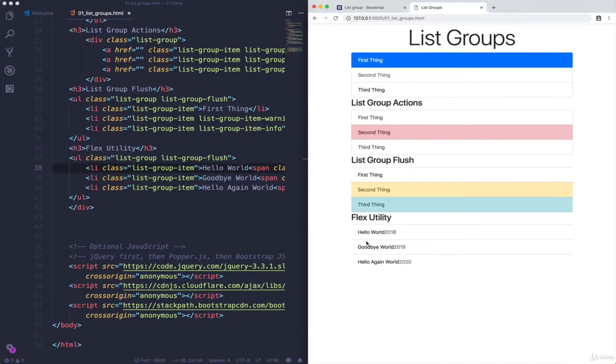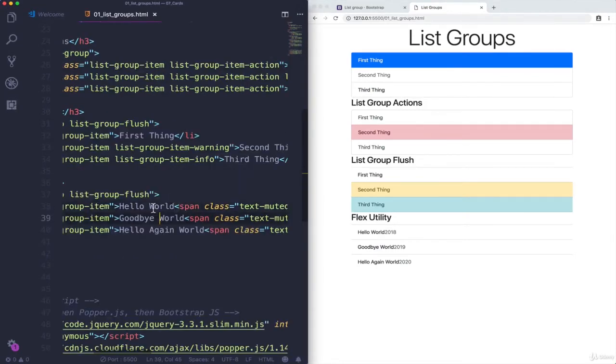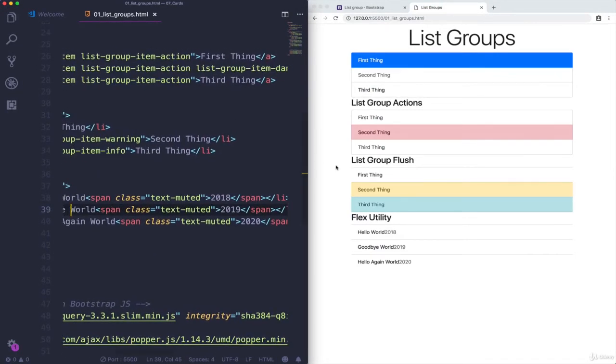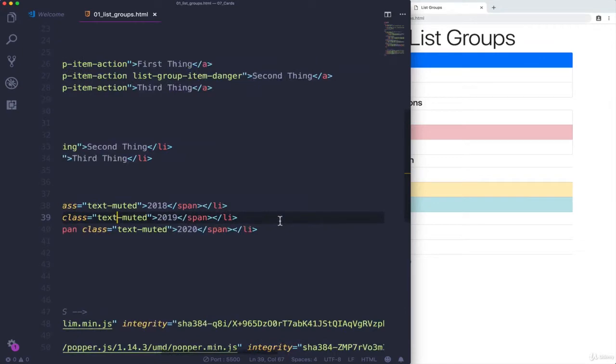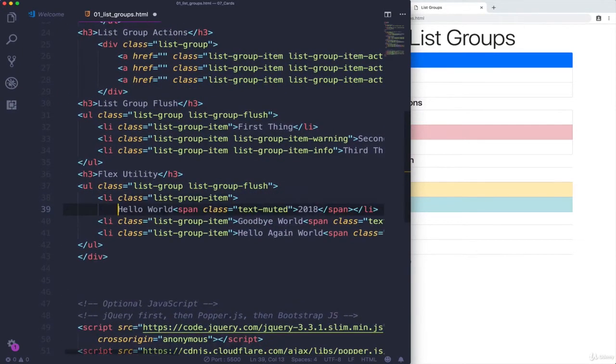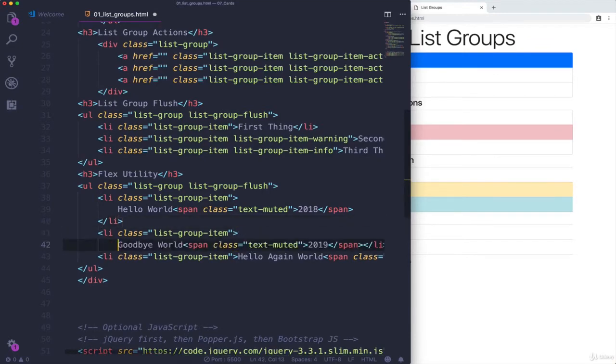I typed something up. We basically copied the flush list group, except I changed some of the text. So we just have some text. It doesn't really make sense. Hello world. And then I have a span. Let me make this larger. We have a span, and the span just has a date with text muted. These lines are kind of long. It honestly might make more sense to do something like this. Anyway, each one of these is just super simple.